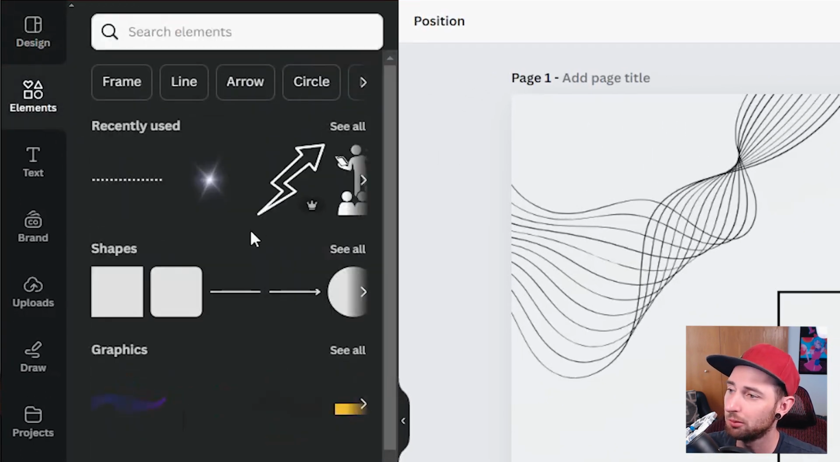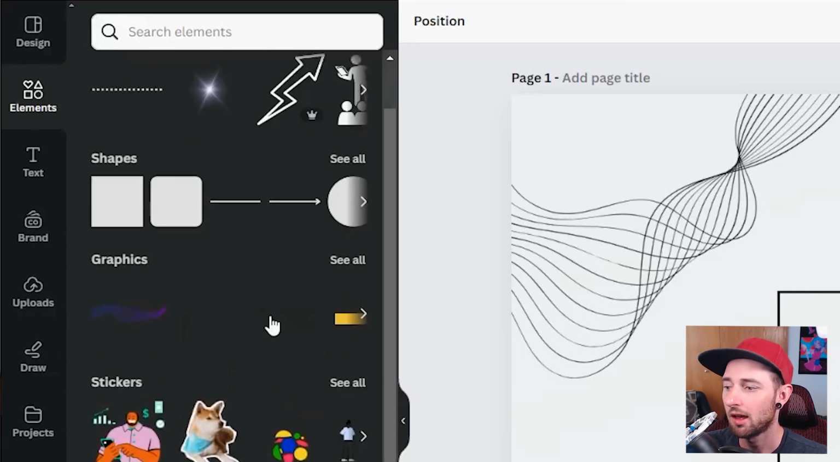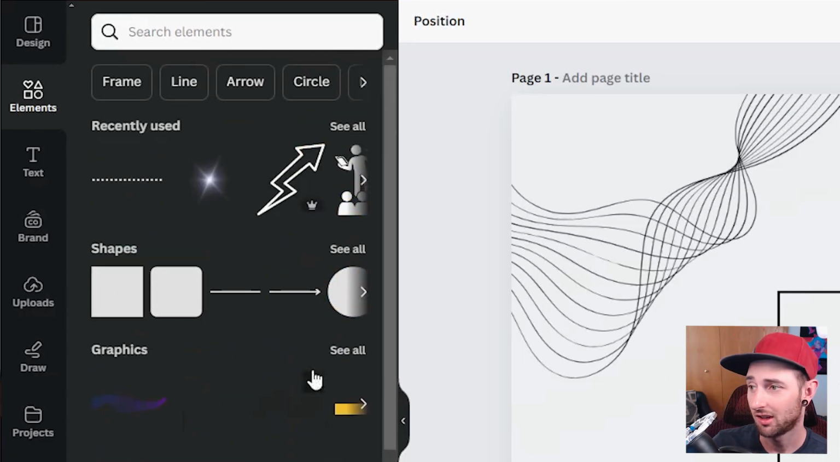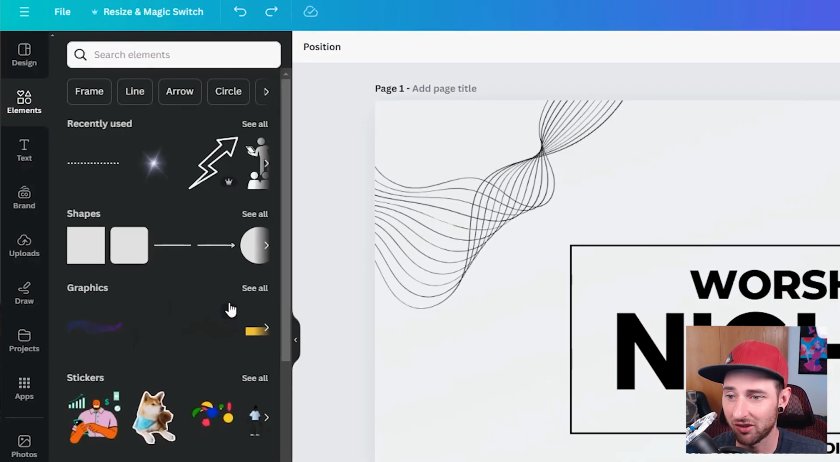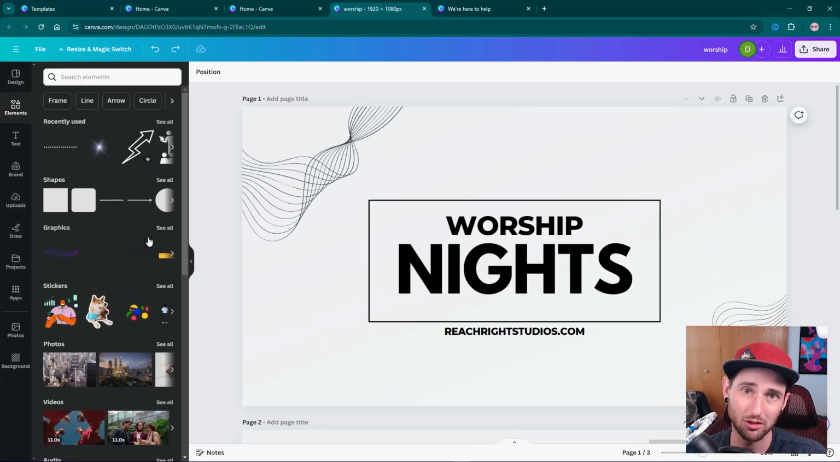If I click on Elements, this is probably the most used section for Canva for me. I make a lot of YouTube thumbnails, and so I need a lot of different elements in my design. And what this is simply, if you want something in your design that you think in your head, you can probably find it in Elements. They have things like graphics, they have shapes, they have different photos that you can use, and different little parts that you drag into a design to help.